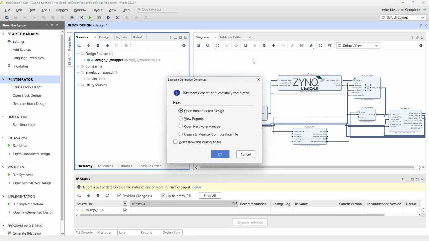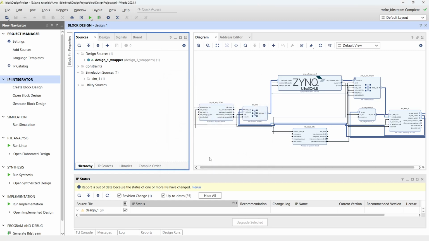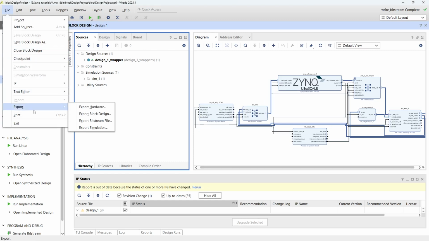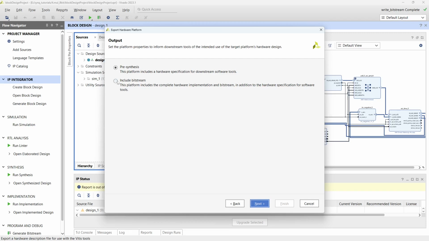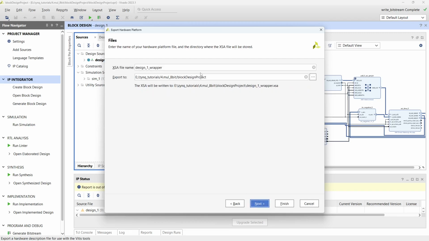So we are done with bitstream generation. Not interested in the results and reports, so I'm just closing that. Now I can export your hardware, including the bitstream. I'm exporting the hardware to my project folder. Oh, there was an error in the path. It's okay, I will save in the same location.